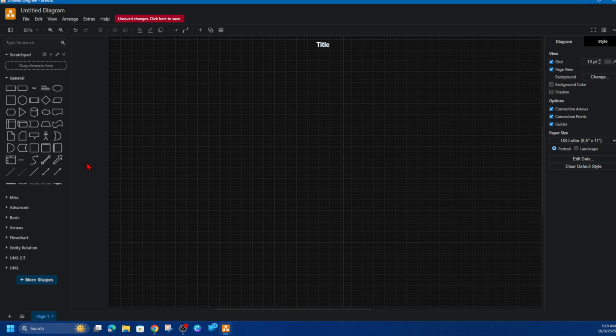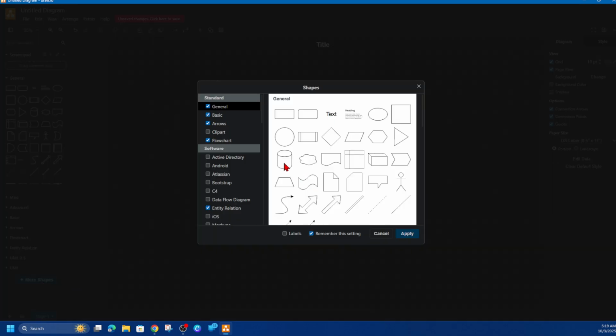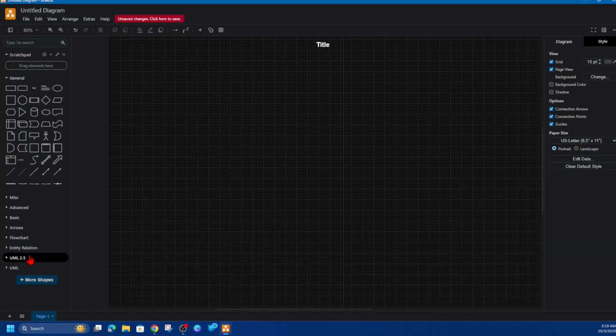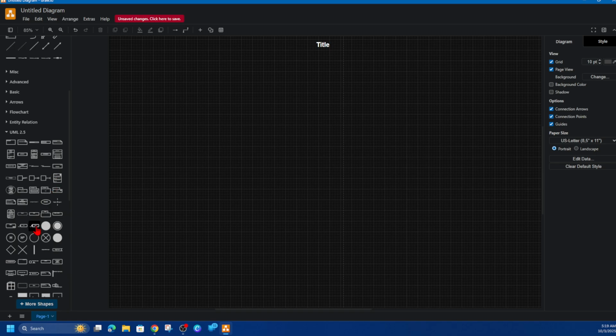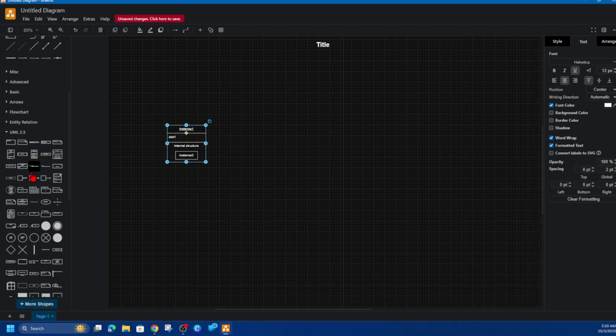Okay, so the next way is the manual way, and this is going to be a lot more tedious. We've got to make sure we have the UML 2.5 and UML tabs enabled here. To do this, if you don't see what's on my screen, click on More Shapes. Under Software, scroll down, make sure UML and UML 2.5 are selected, hit Apply, and then you're going to see these tabs here. From here, we can expand these tabs, and you can see all the shapes inside of here. So you add in your shapes like so.